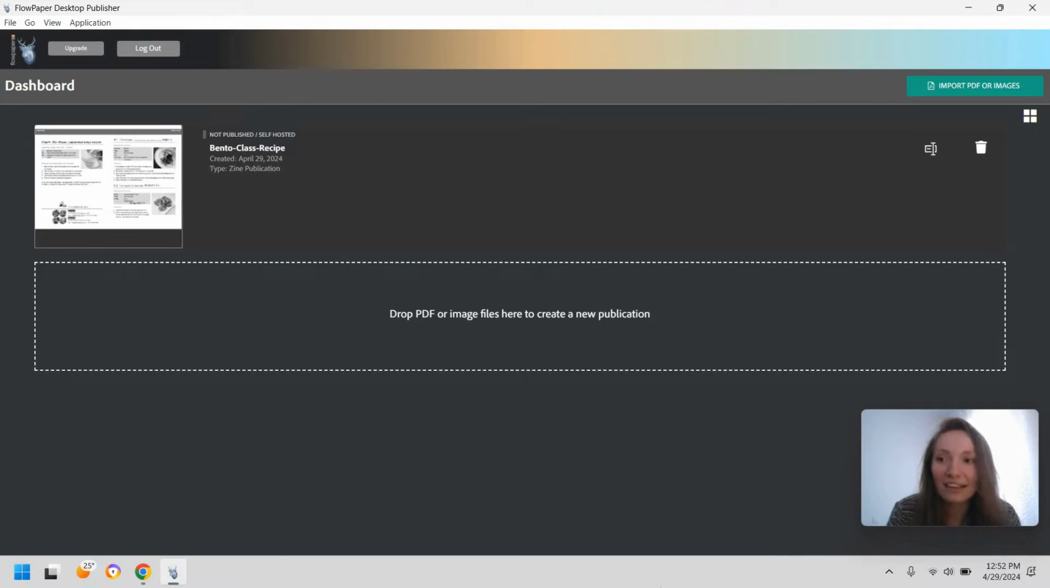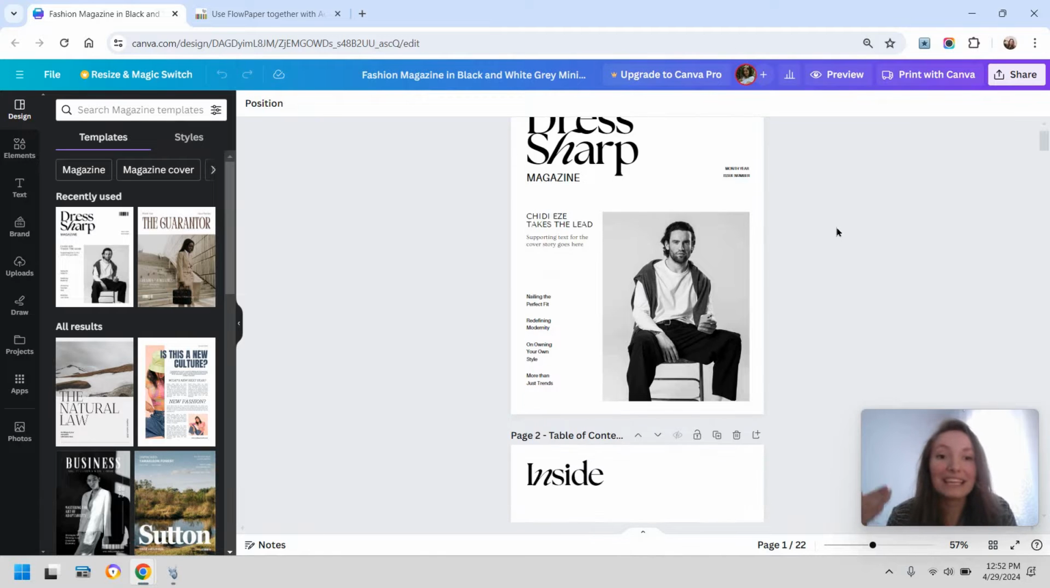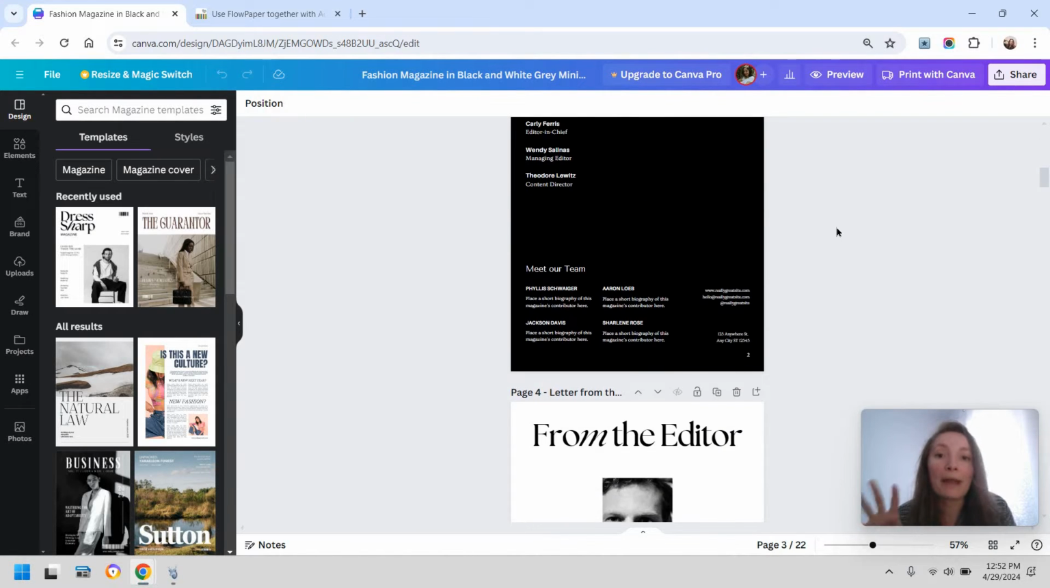So today we're going to talk about a common challenge you have, and that is creating interactive content. Specifically, we're going to look over how you can use FlowPaper to turn a PDF file into an interactive piece of content. For this tutorial, we're looking over how you can use their Canva plugin to turn a magazine into an interactive piece of content. So you will need one, a PDF file of your magazine.